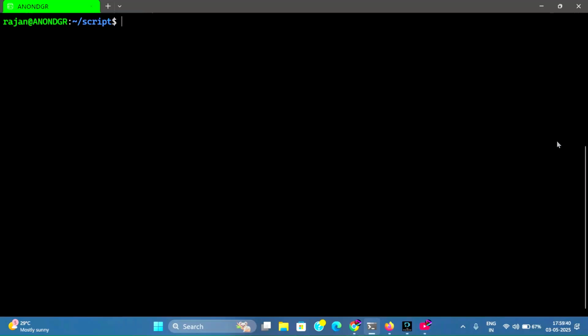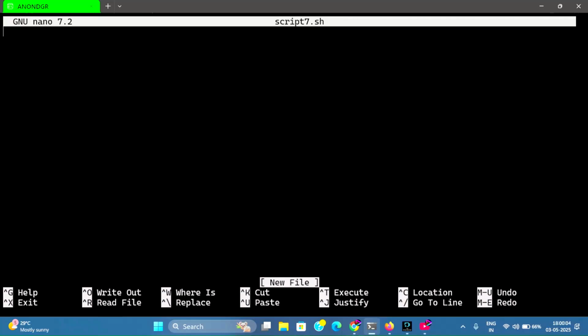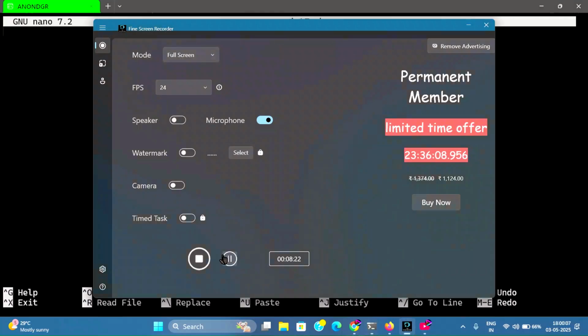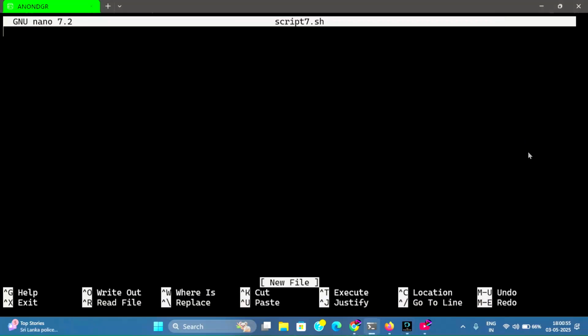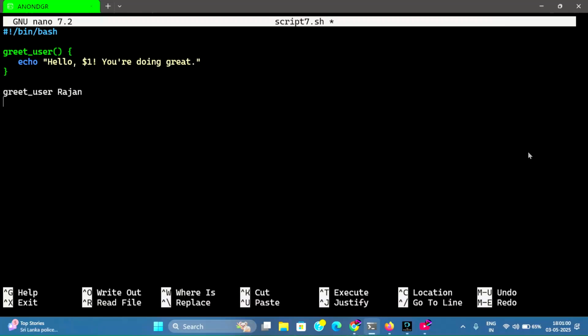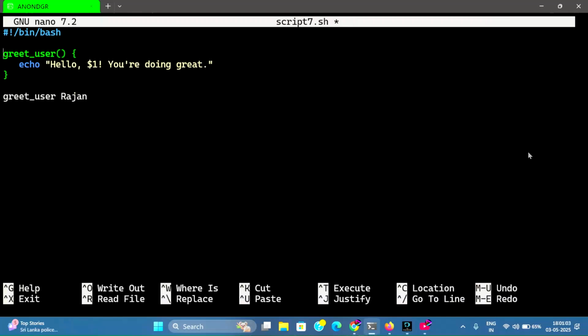Let us now jump into the second type of function, which is the function with parameters or arguments. Let us write another script over here: nano script7.sh. And as always, to reduce the video length, I am now pasting the block of code. You can read it, and I am now explaining it to you.